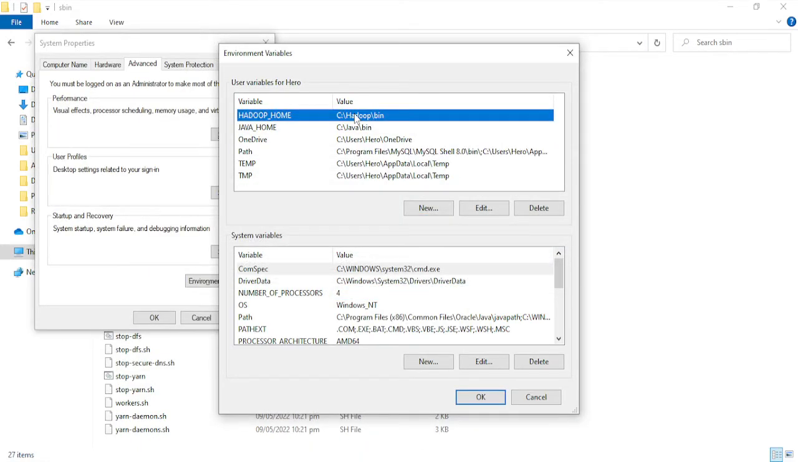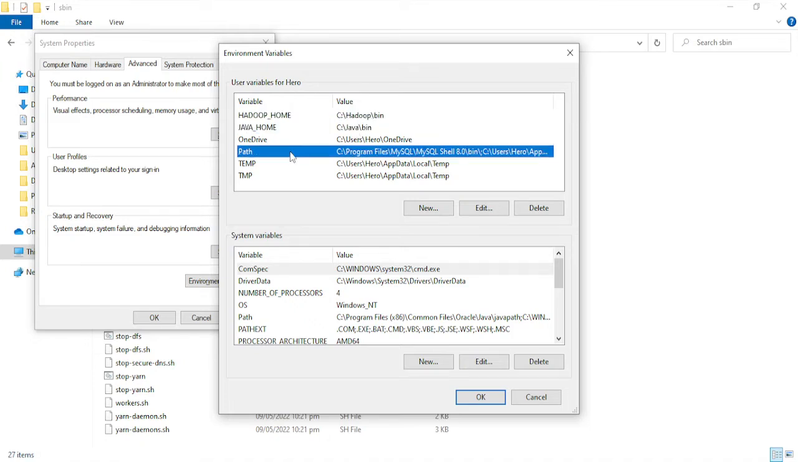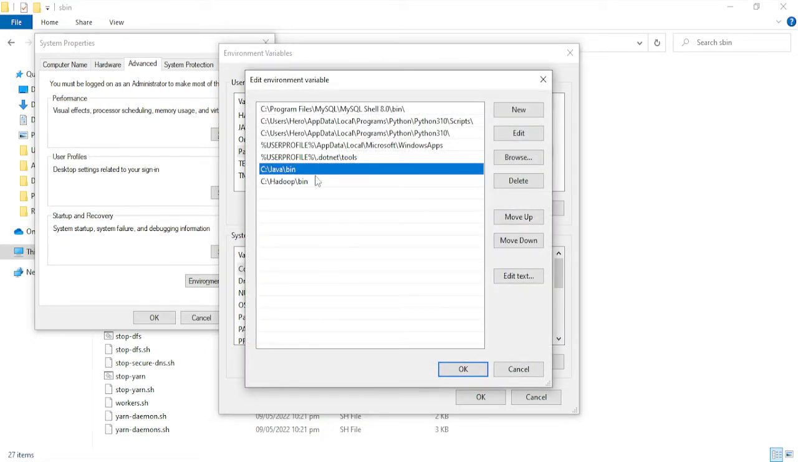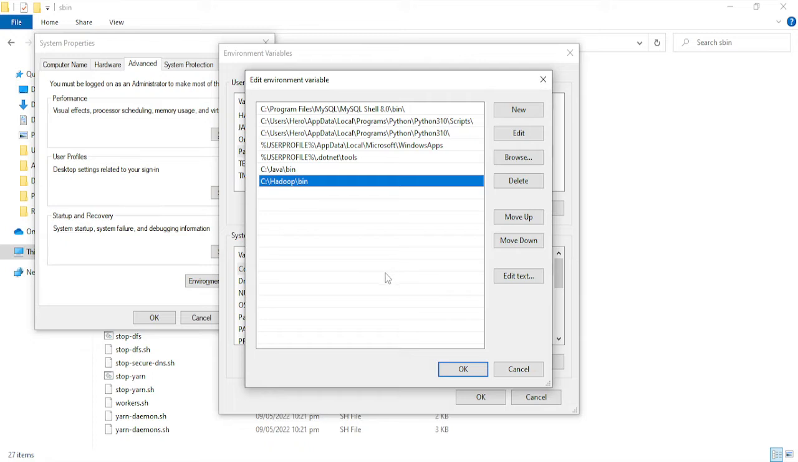Okay, so when you have added the Hadoop home and the Java home variables, next go to the path variable, hit on edit, and you should see this I have just added recently. What you should do is click on new and write the same values as before. You can write Java slash bin and click enter. Then you should add a new one, and you should add the Hadoop bin. Once this is done, let's move on to the next step.